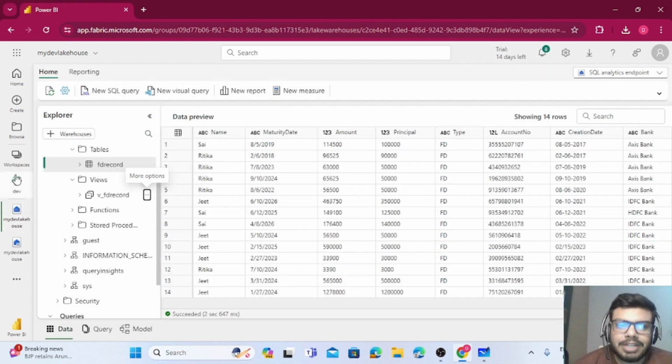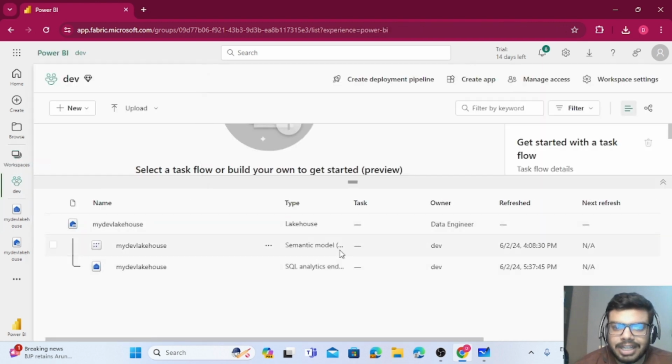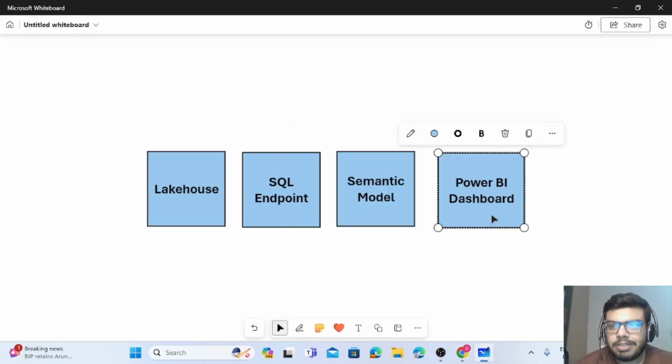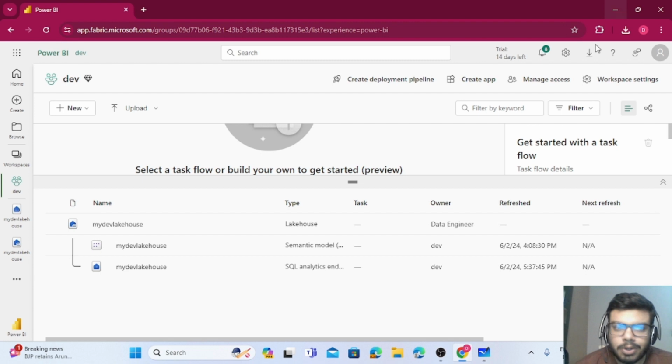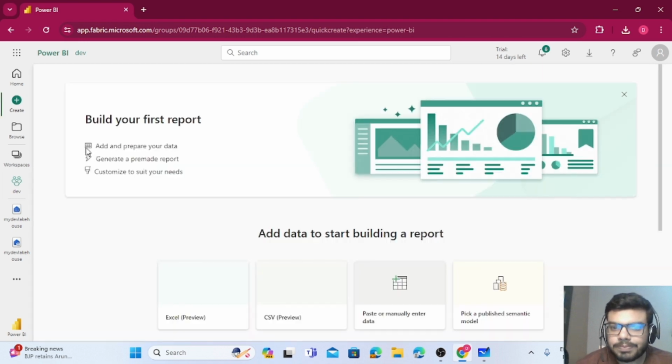Now if you go to the workspace, you can see the default semantic model here. You can see in brackets it's written default. Now we need to create a report on top of the semantic model. There are two ways of doing this. We need to create a Power BI dashboard or a report. We can generate a report using AI, using Copilot, or we can create it ourselves. For both options, you need to click on new, then click on report.